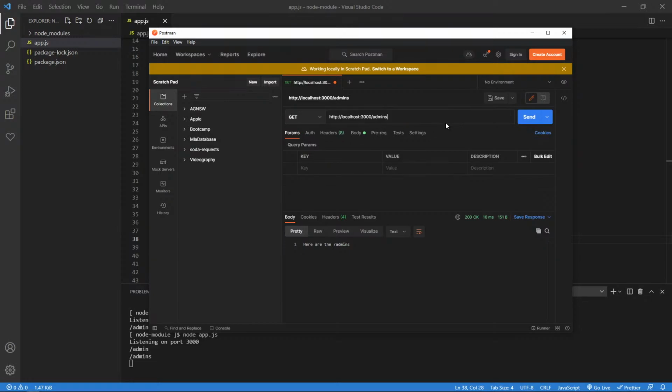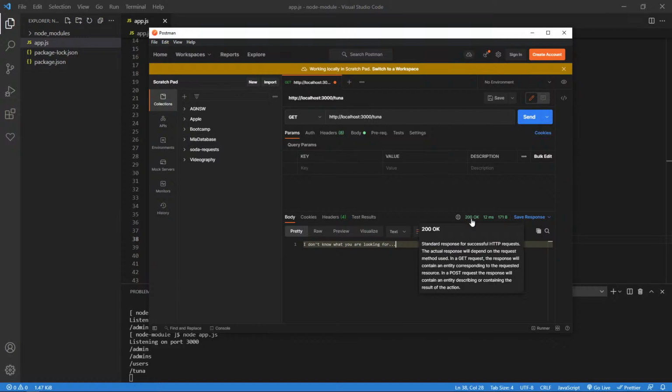Okay, so let me remove this to make it look cleaner. And so if I asked for, say, the users, hit send. Here are the users. Okay, cool. So it knows what I'm talking about. If I say something like tuna, my server's like, I don't know what you're looking for. Okay, but here's the problem. I'm telling you I don't know what you're looking for, yet if you look at the response here, it says everything went okay. You see how this doesn't match up?